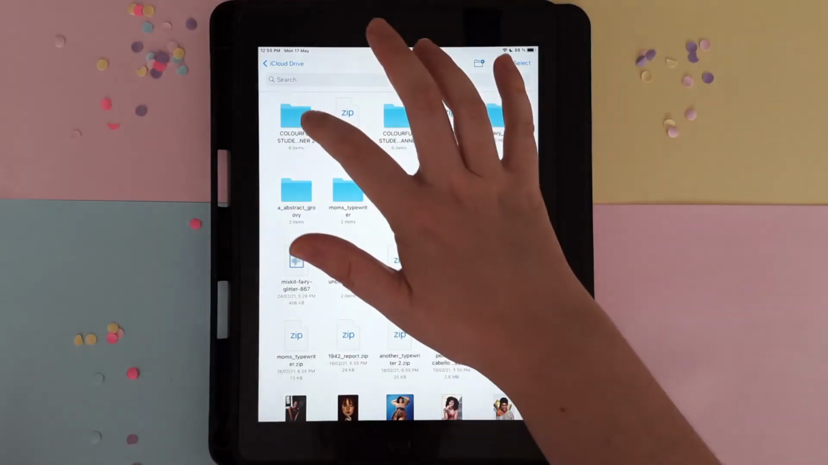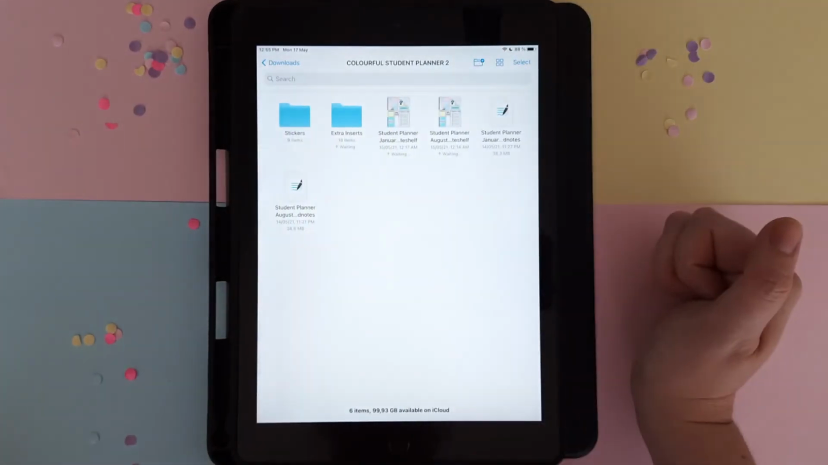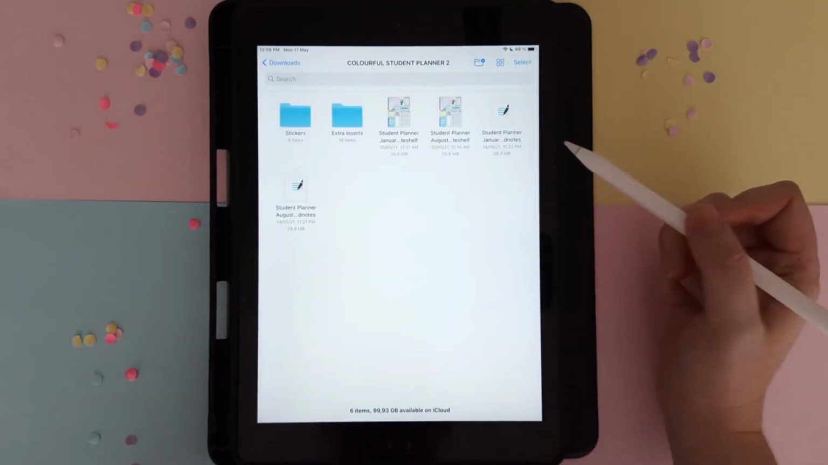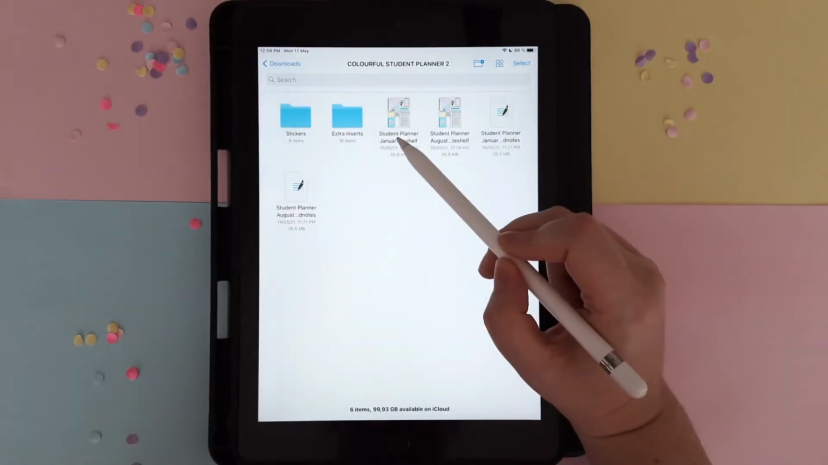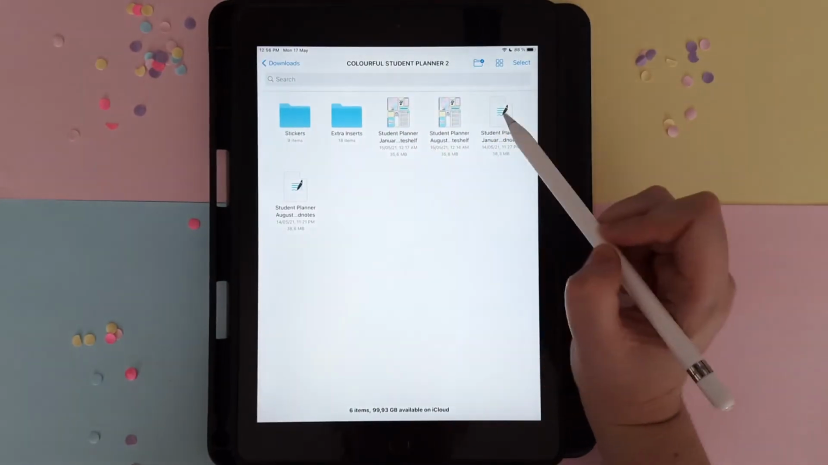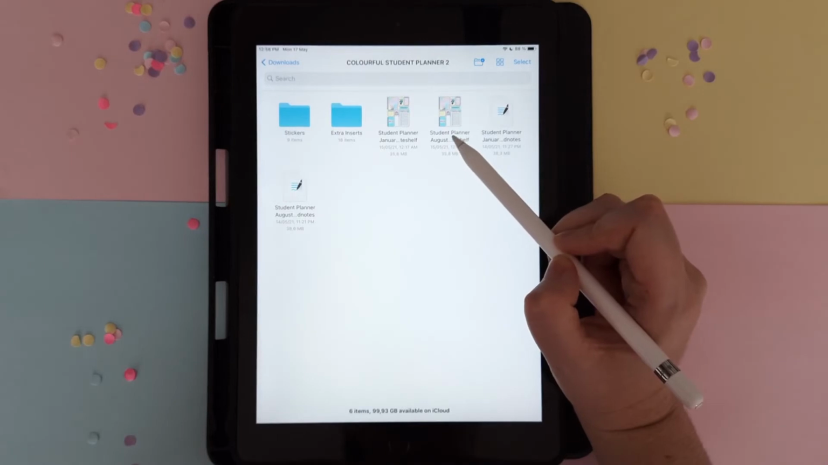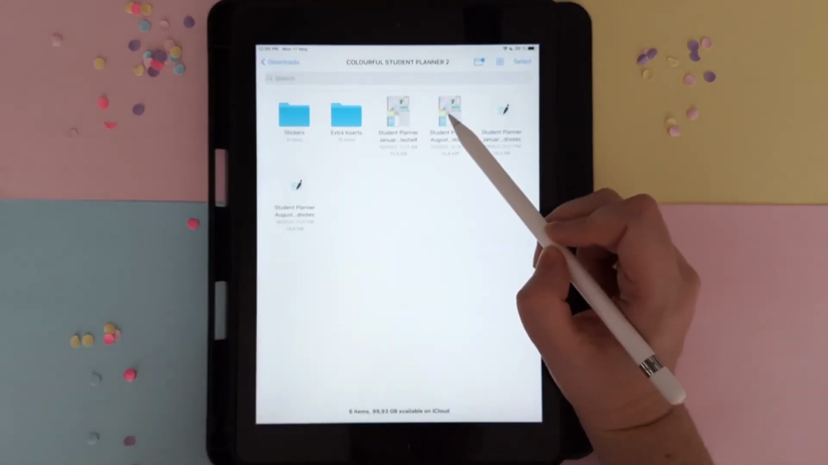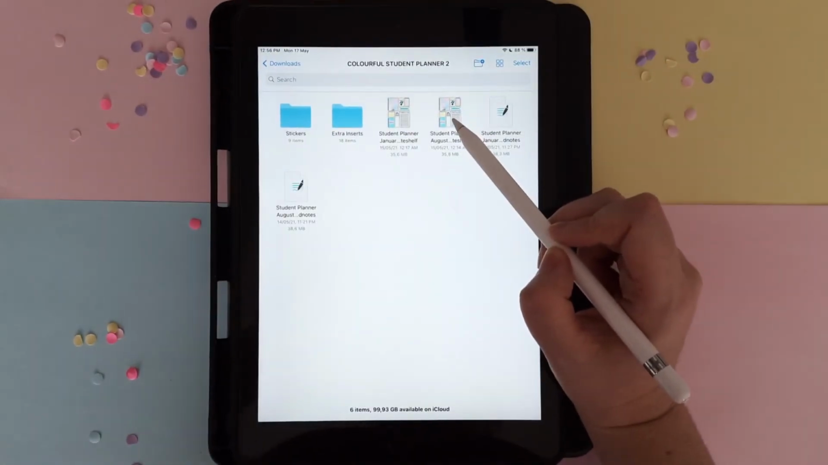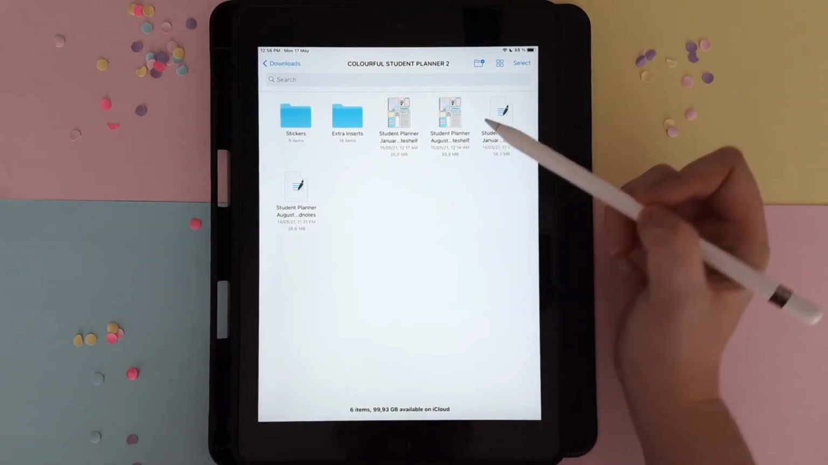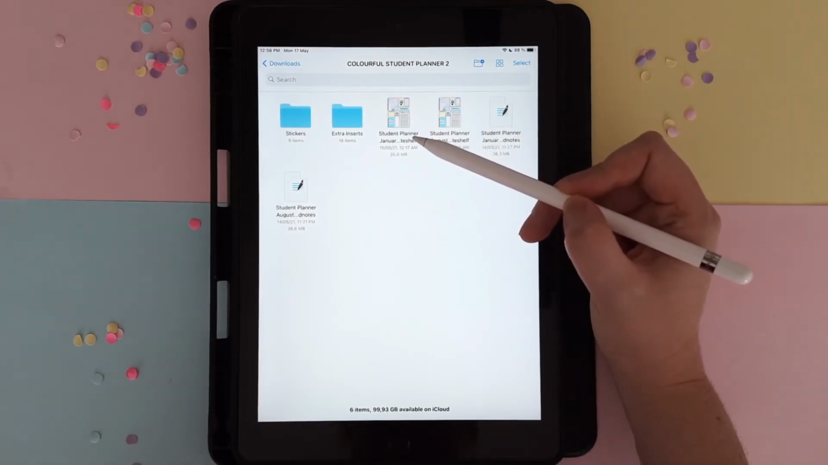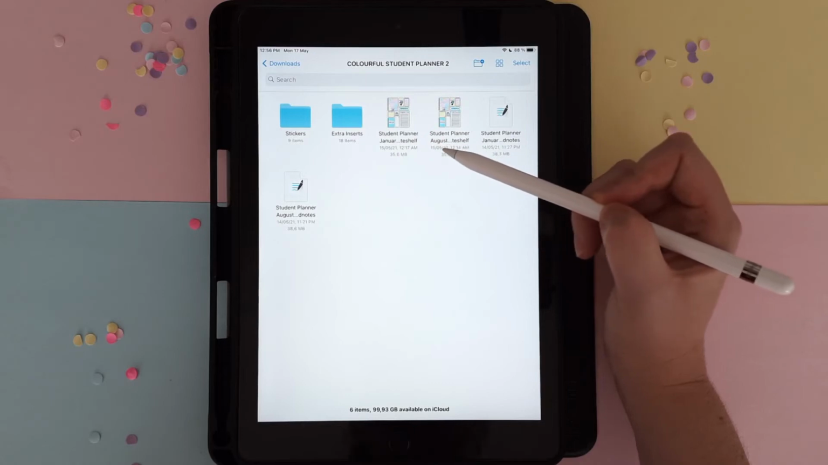Hit OK. So it's now downloaded and it's here. And then this is what the contents of the download should look like. So here we've got the student planner January start, and then we've got August start. Now these ones are just regular PDFs, so they can be used in GoodNotes, but these are the ones to use for Notability and Note Shelf.